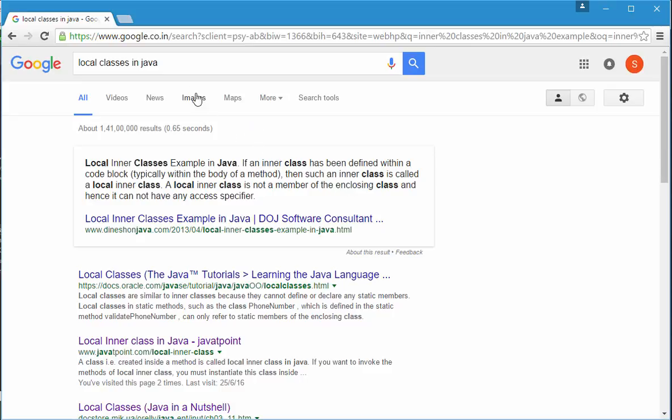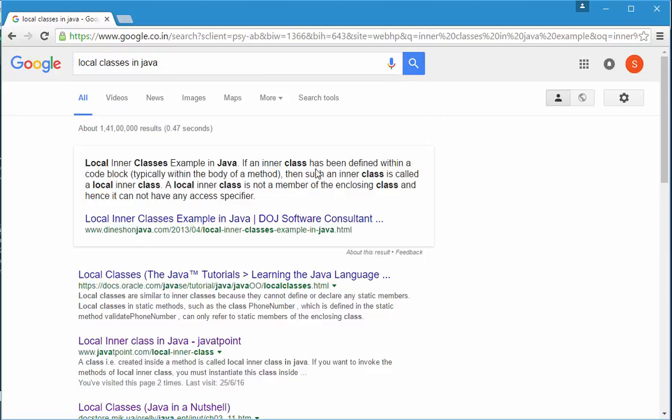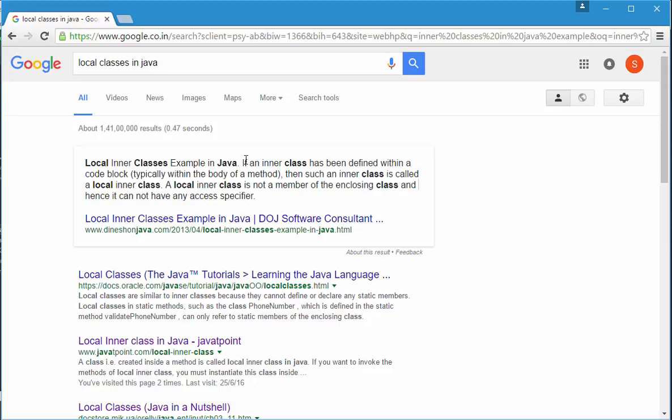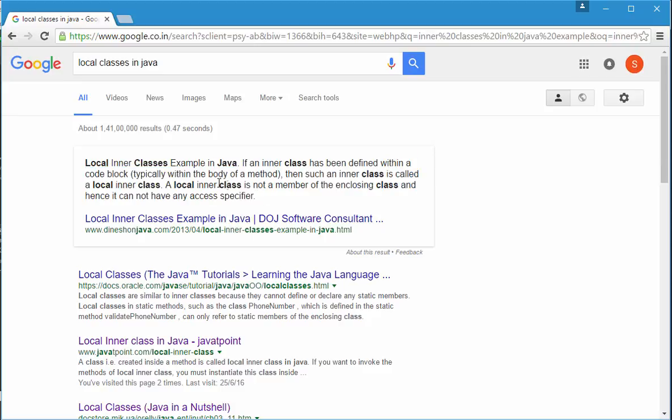If you go to Google and type local classes in Java, you'll find that it gives a definition. It says that if an inner class is declared within a code block, typically within the body of a method, then such an inner class is called a local inner class. It is also a class inside a class, but mainly in the body of a method. We will try to learn its implementation in this video.